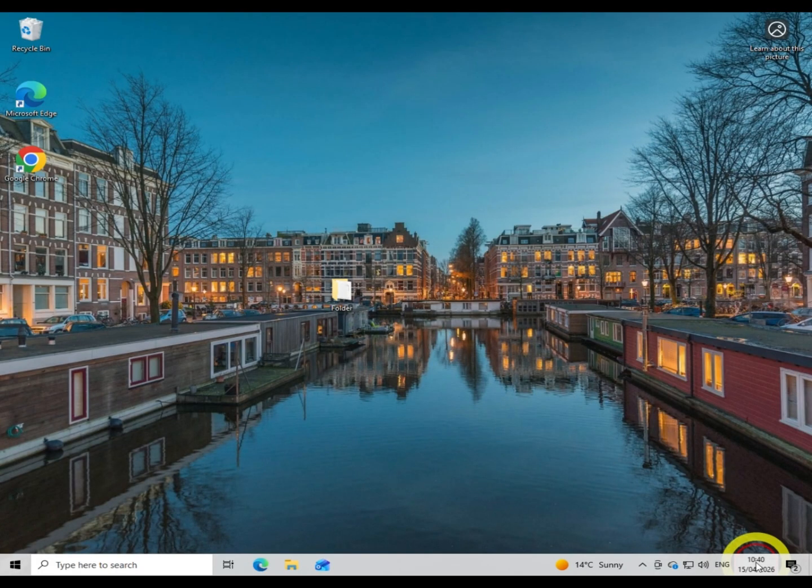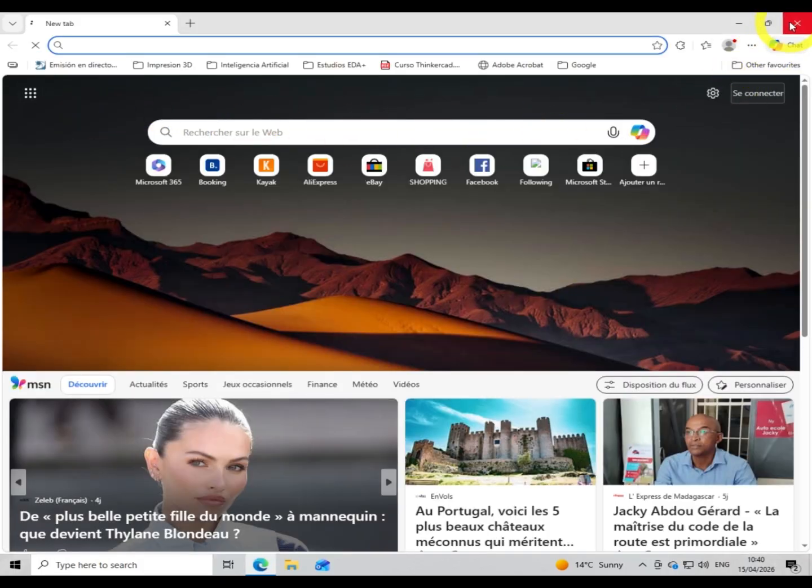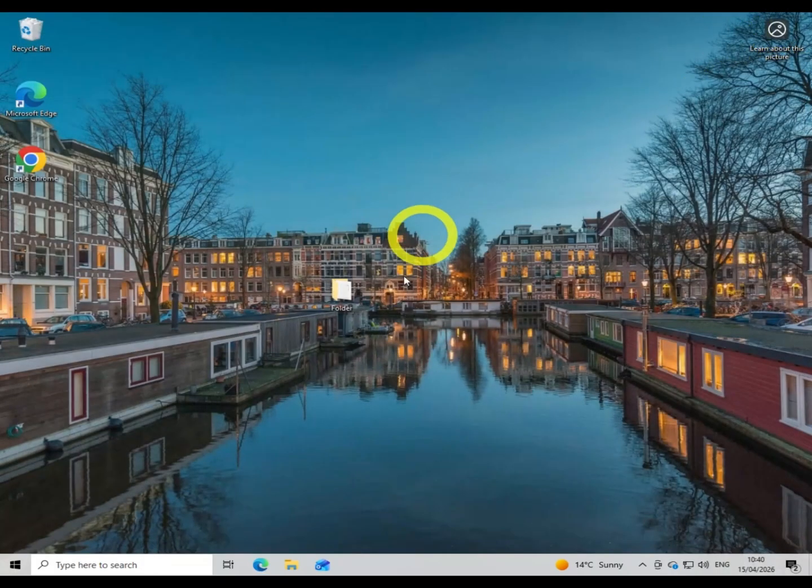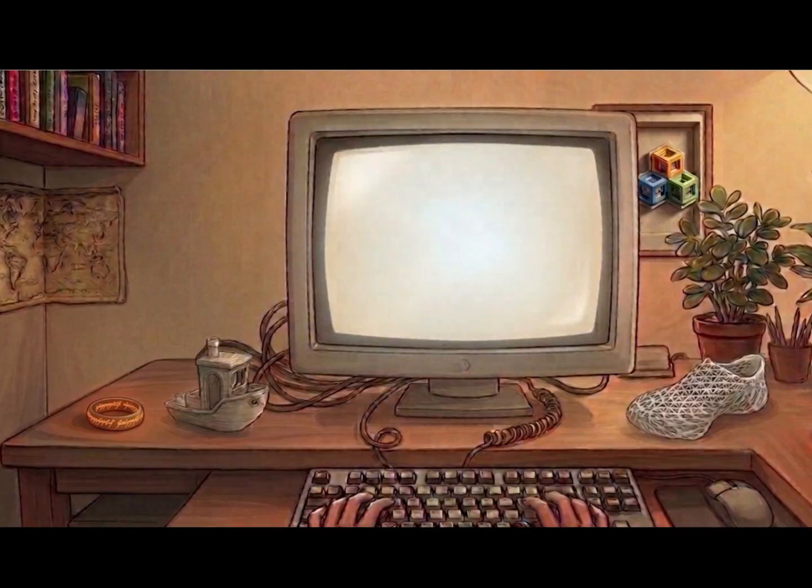Double-click an icon to open a program or folder. To open a program, click the Start button and then click its name. To close it, go to the top right corner of the window and click the X.